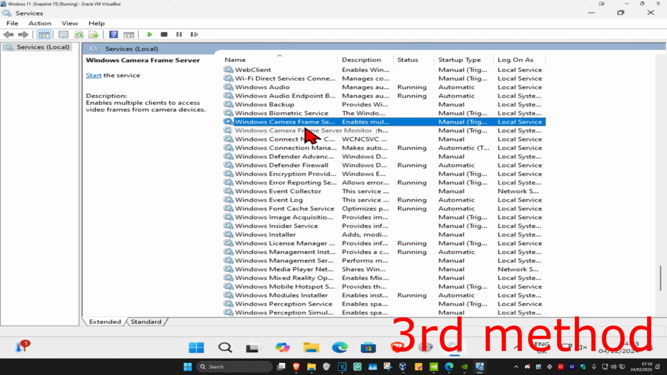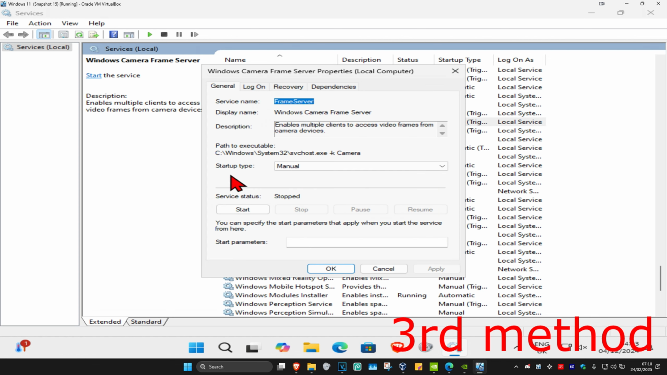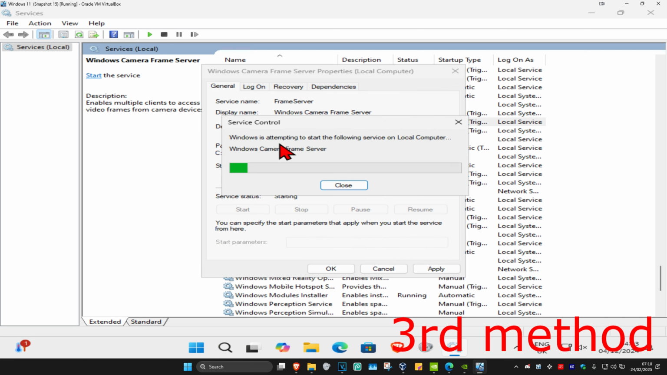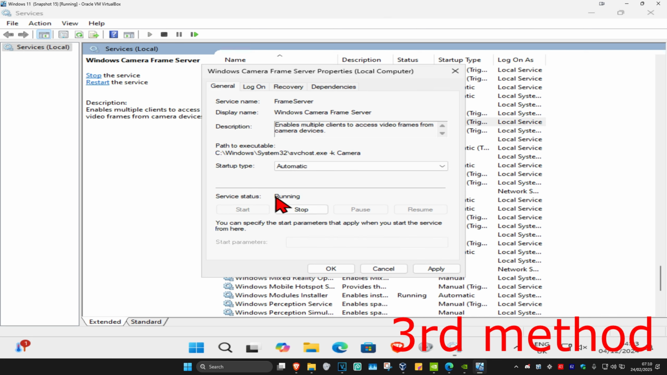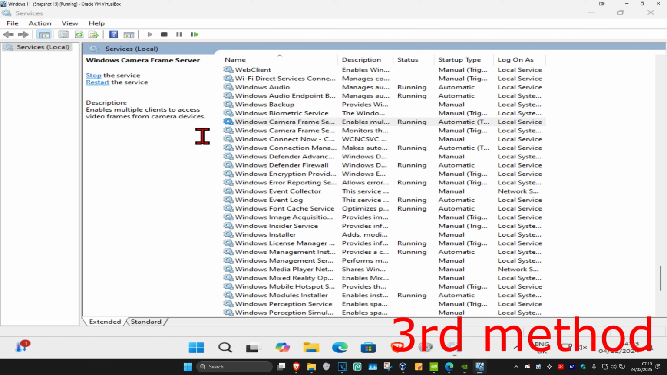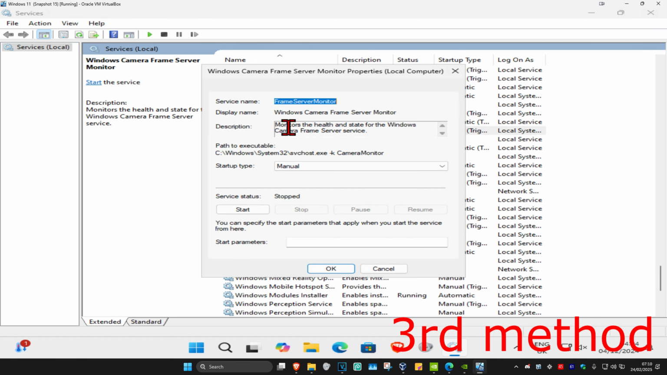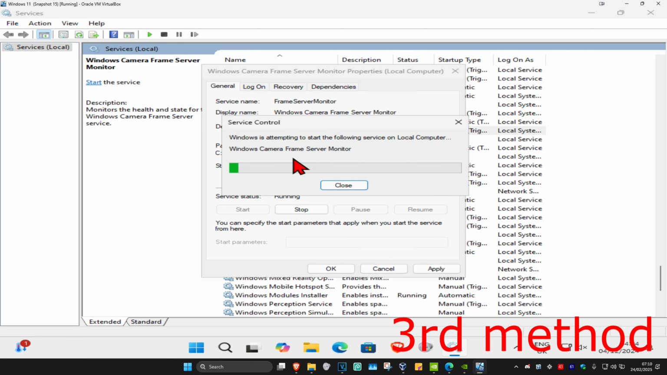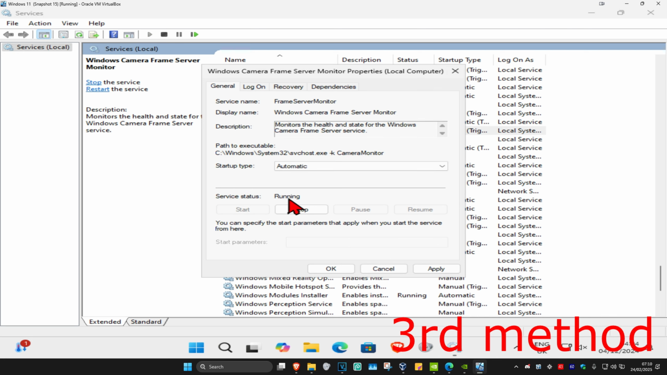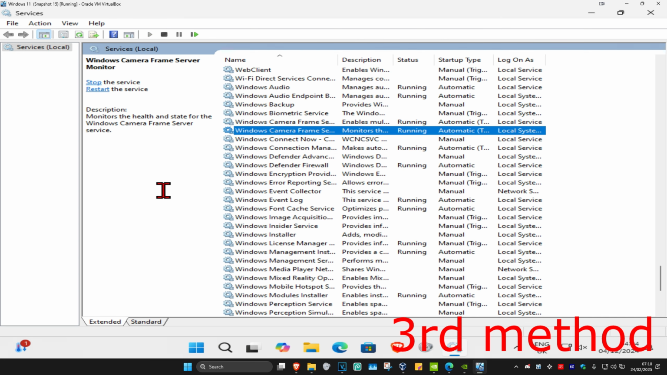So for the first one, you want to double click on it. Make sure that you have the startup type on automatic and then click on start, which will now make the server status running, and then click on OK. Repeat that for the second one, double click on it, startup type, automatic, and then click on start, which will then make the server status running, and then click on OK. See if that works for you.